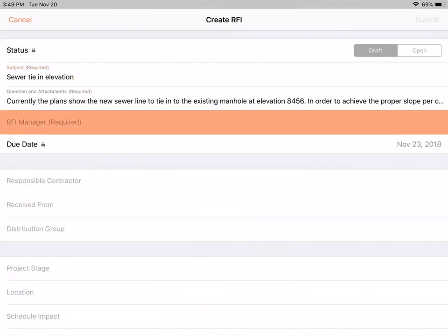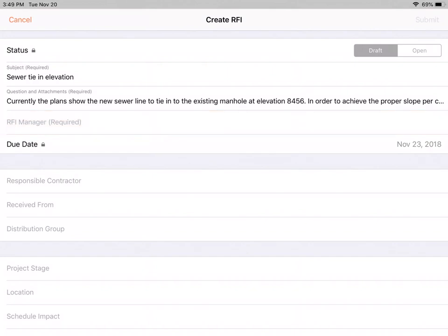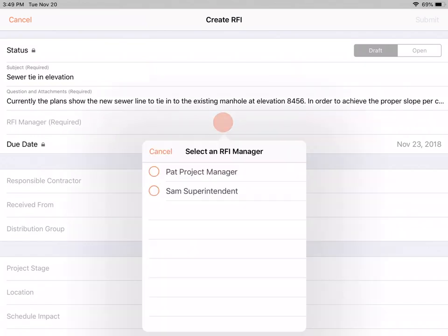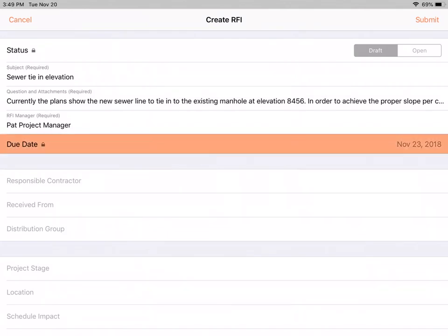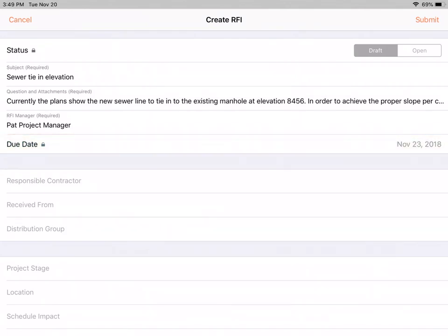The RFI manager is the person who is responsible for overseeing an RFI throughout its lifecycle and is responsible for reviewing all draft RFIs and either providing response to the RFIs and closing them out, or opening the draft RFIs, assigning them a number, and then assigning them to the appropriate member of the design team, who then provides a response to the RFI's question. In this case, our RFI manager is Pat. Since Pat has standard level permissions on the RFIs tool, he cannot edit the due date of the item. By default, created RFIs are due within 3 calendar days.